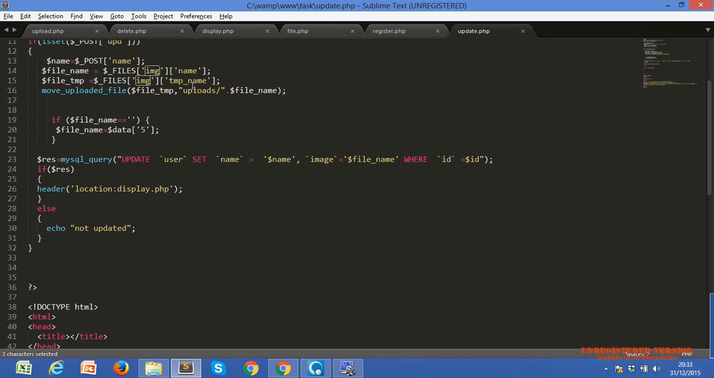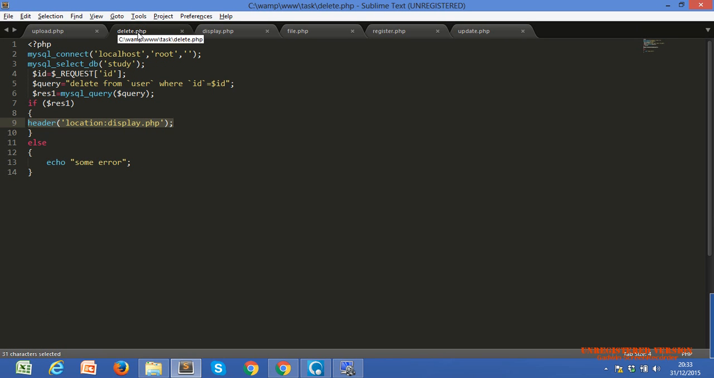Just catch the image name and upload that particular image if a new one is selected. Otherwise, if not selected, the name is blank, then just set the previous file name, nothing else. Then fire the update query and redirect back to display.php. So this is our update.php. Now after this, just create delete.php. Within the delete, simple: get the id, fire the delete command and redirect back to display.php using the header function.